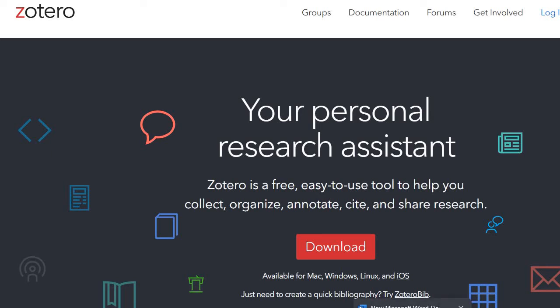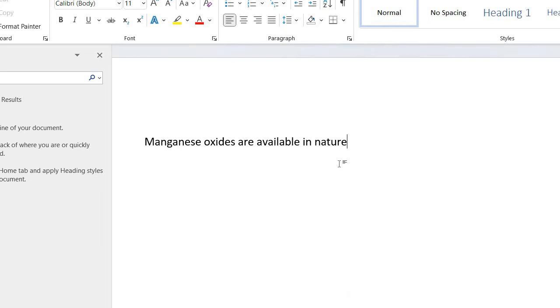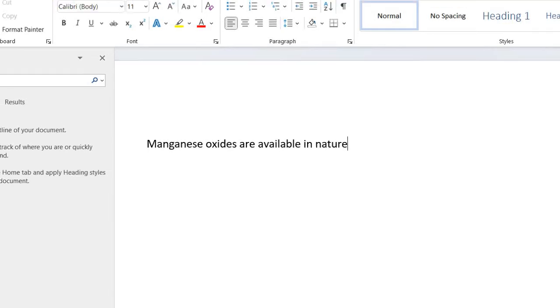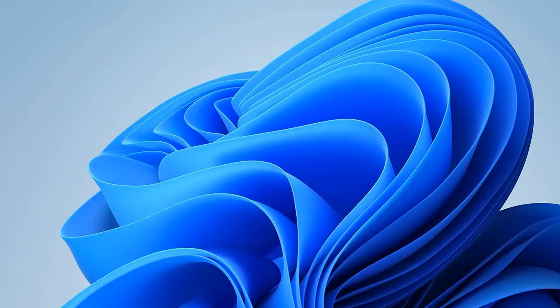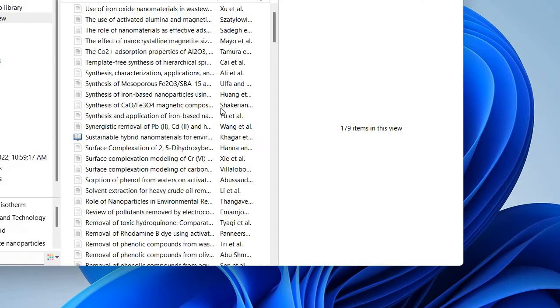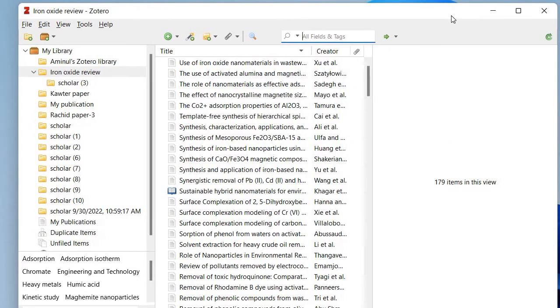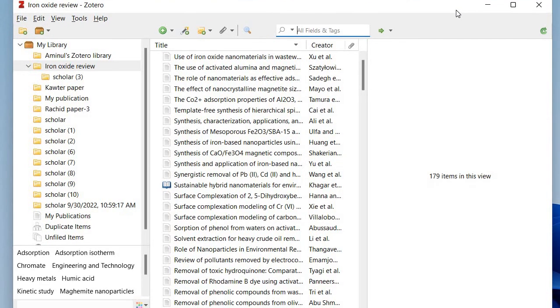Well, in order to show how to put citation, I have taken MS Word documents, and after installing Zotero, you need to create a Zotero library. For example, I have done so, and I have collected a couple of articles to cite. Now I will show you how to cite these articles.